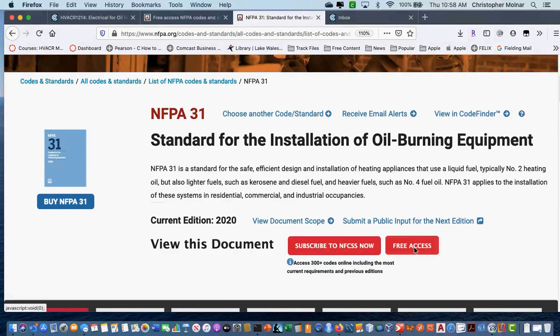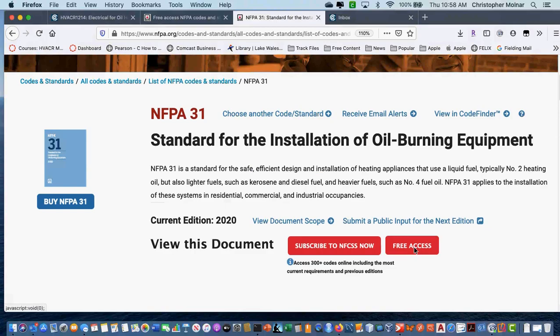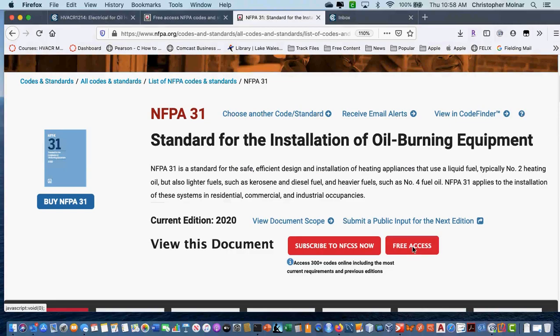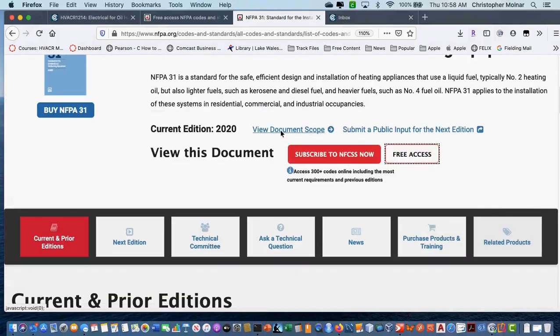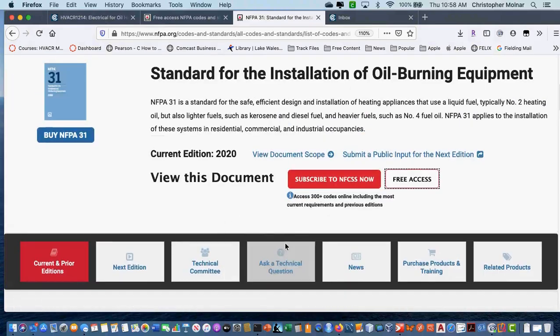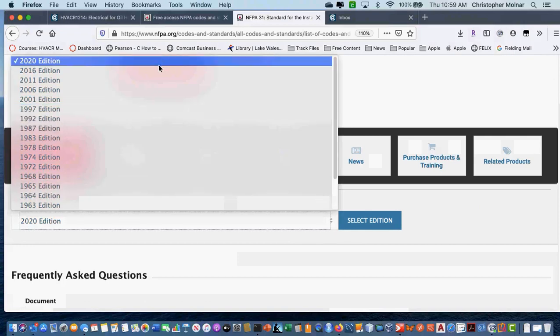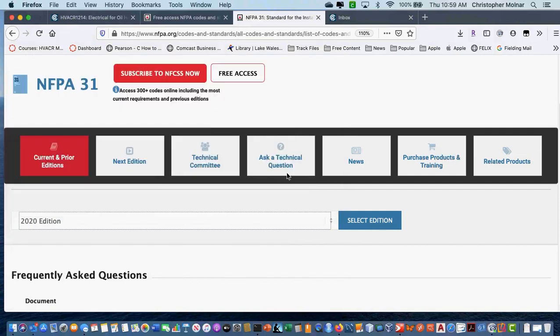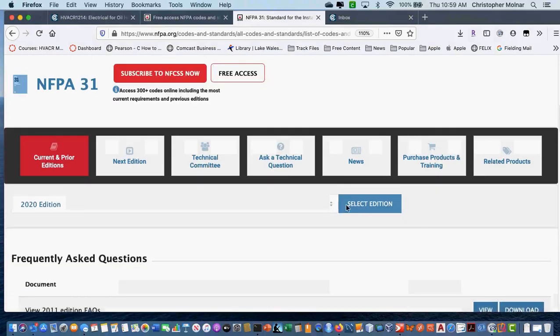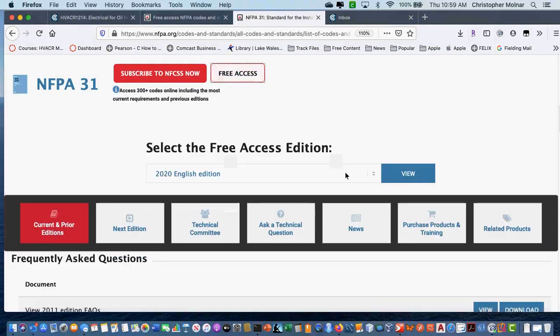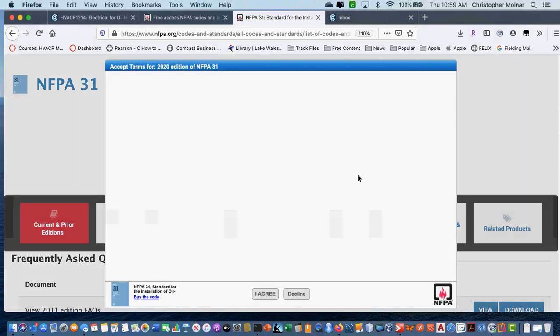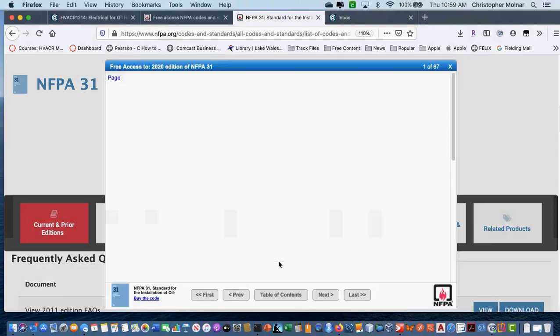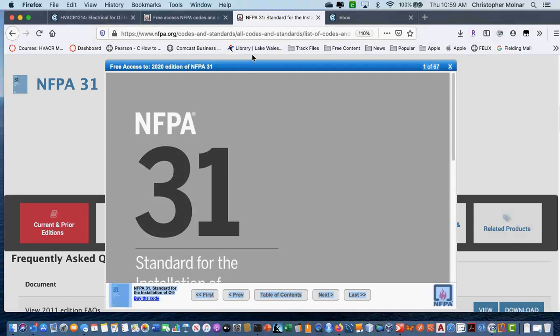Now, when you click on it, you want to click on the box for free access. There's no difference in the code for free access. It's just going to give you current and prior editions. So you come down here and select the edition. The current edition is 2020, the prior edition is 2016. Connecticut is still currently using the 2016, but I'm going to go ahead and go to the 2020. When you first open it, it's going to want you to log in. It's going to have you agree to some terms and conditions, the stuff no one ever reads, and it's going to bring up the free code in a pop-up window.